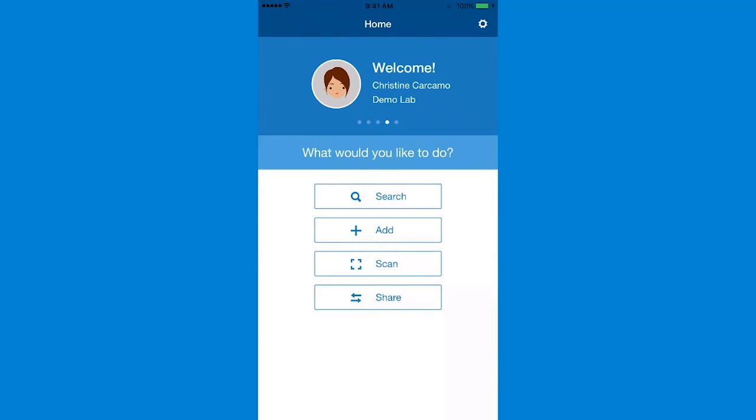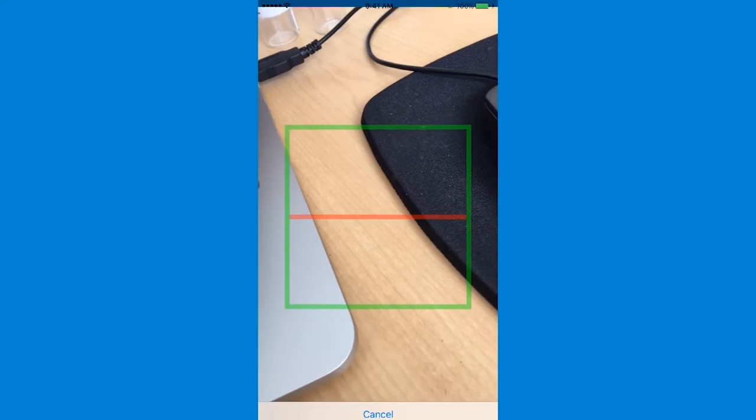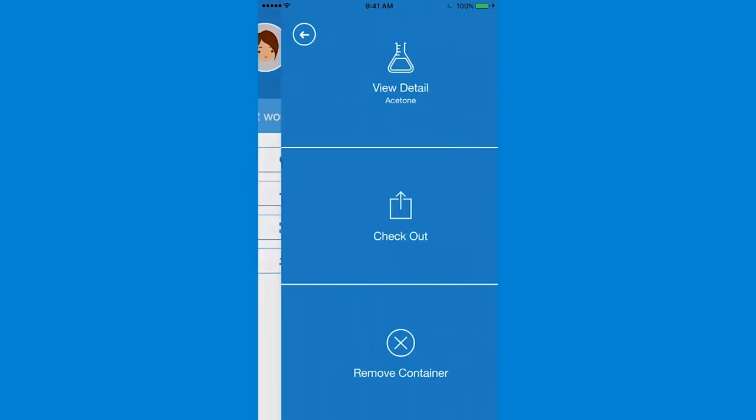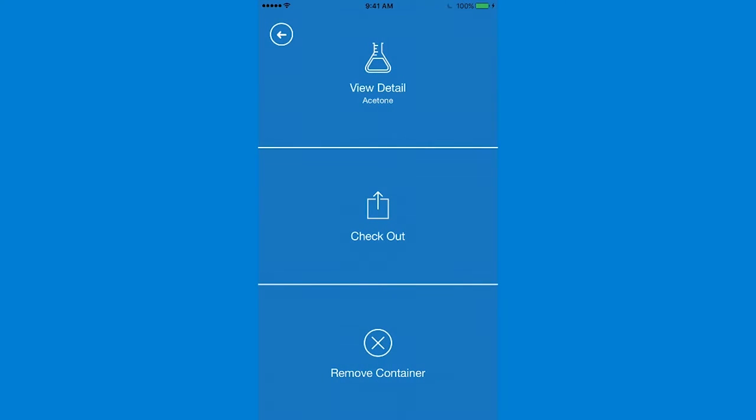Now, let's explore the scan feature. Let's say you found a bottle lying around the lab and you want to know exactly where that bottle belongs. By selecting Scan, it will activate the camera feature on your phone, and you can scan the barcode of the chemical. 3 features are displayed: Details, Checkout, and Remove Container.